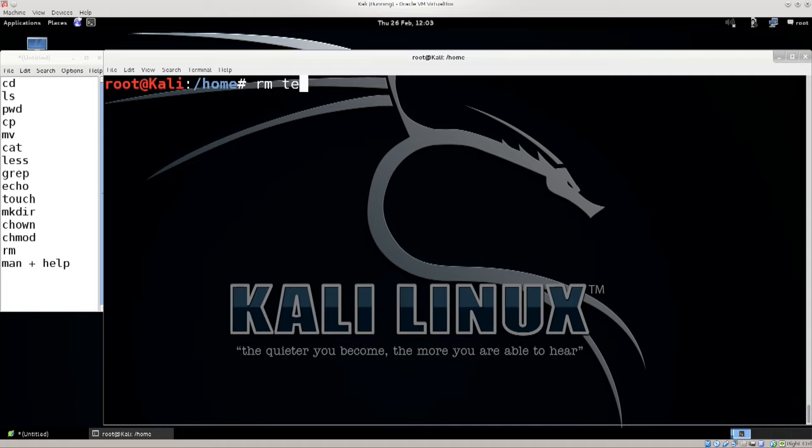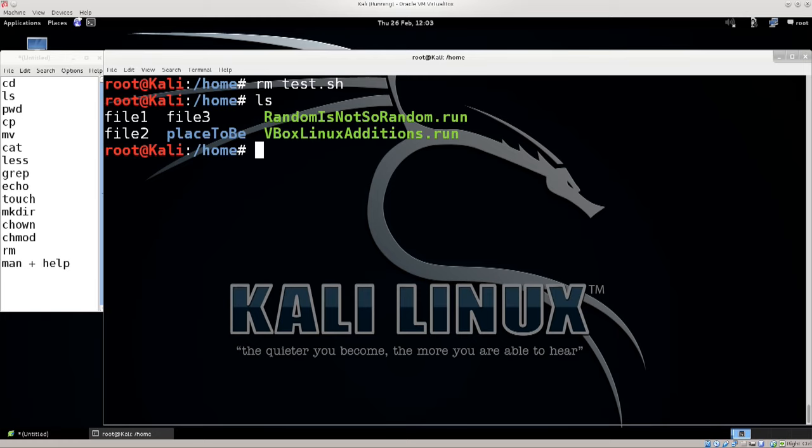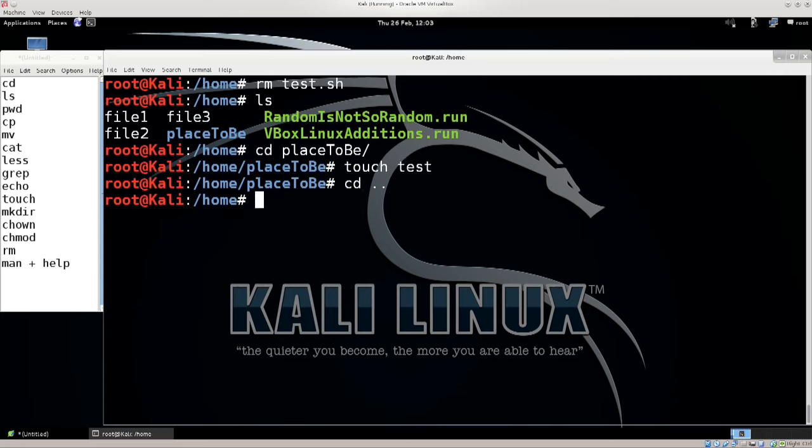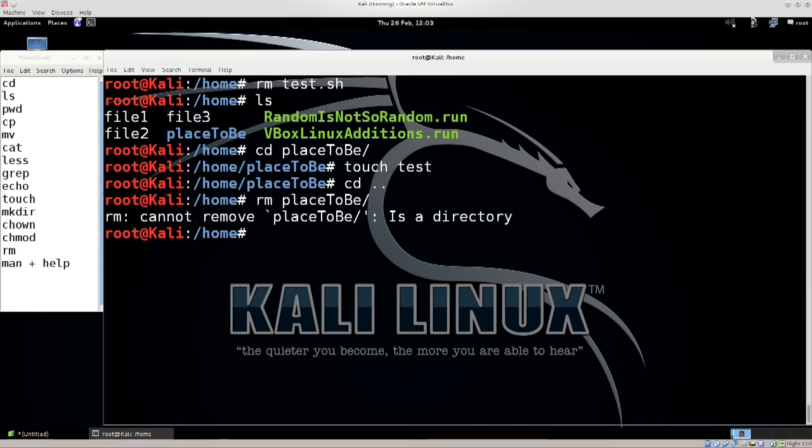So if I type in rm test.sh, it's going to remove it and it's no longer going to be there. But if I go ahead and navigate over to place to be and, I don't know, touch test, I'm going to make a new file there, and if I go ahead and say rm place to be, it's going to say rm cannot remove place to be because it is a directory. This is a failsafe of the rm. So you wouldn't delete a full directory because you wouldn't be able to recover it, and that would be really bad.